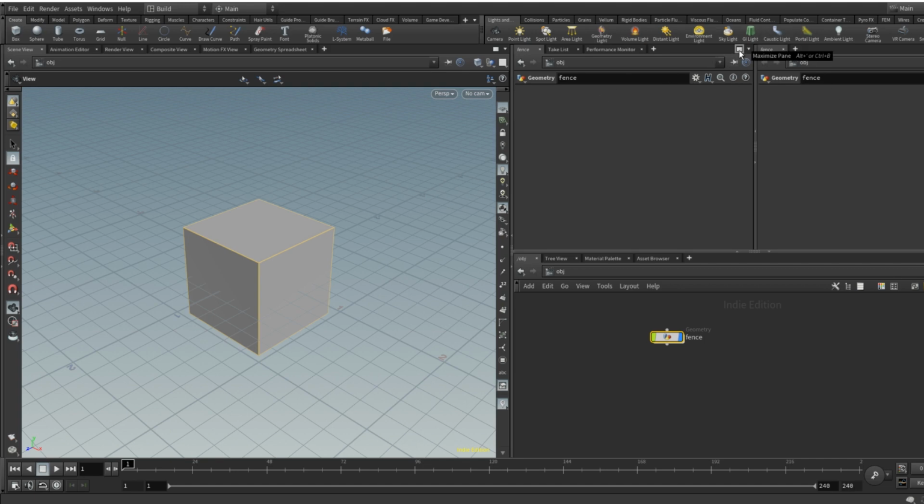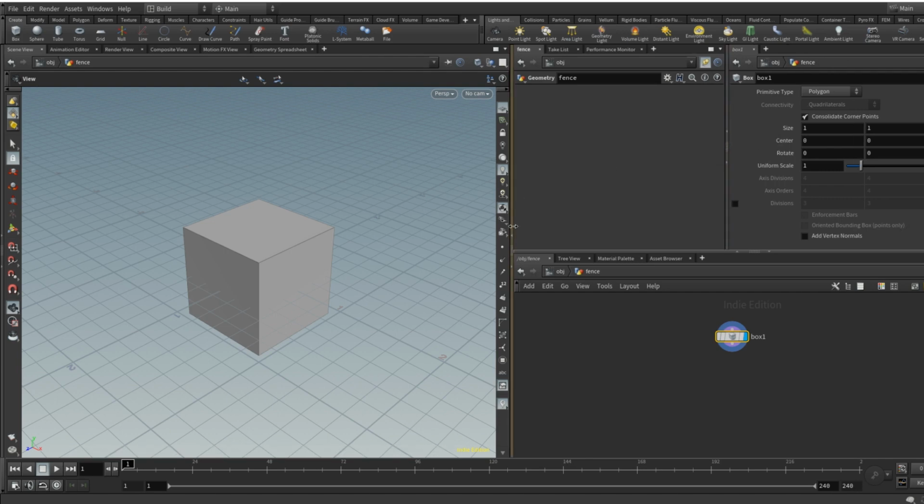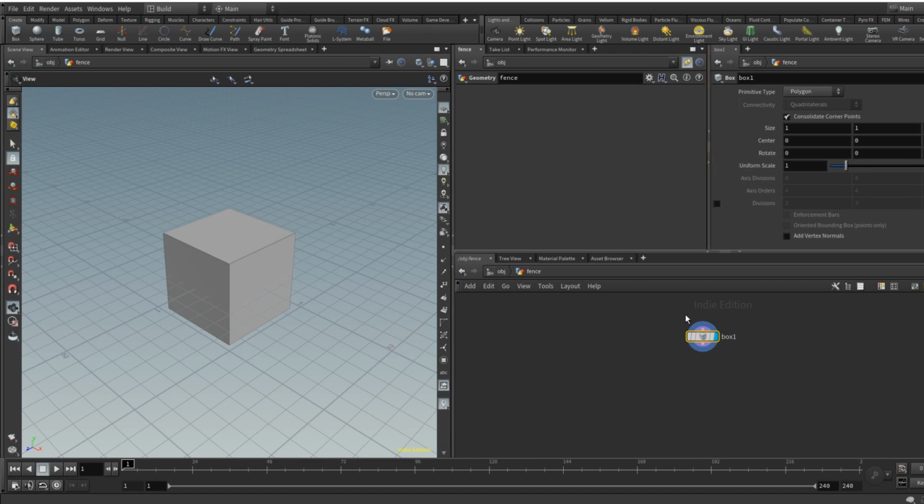So once I've done that, I'm going to pin this node out here. Now if I go inside and I go into the box, you'll see that I have the properties for that box node there, and I don't have to worry about losing this selection, so I can keep on working on this as we go along.